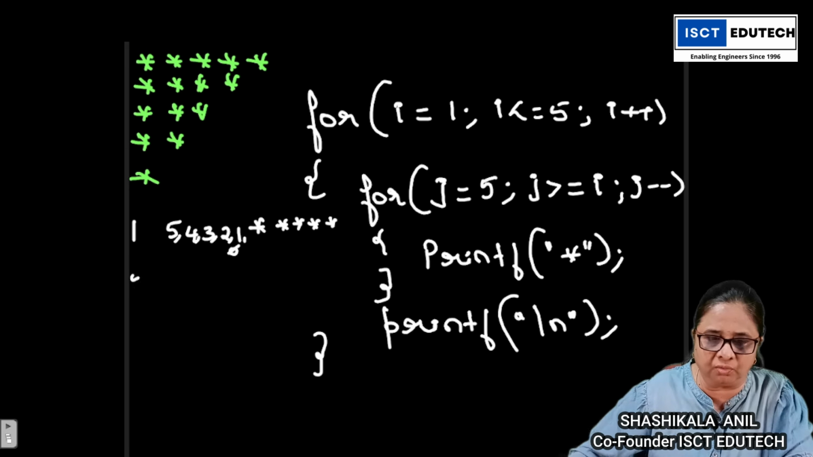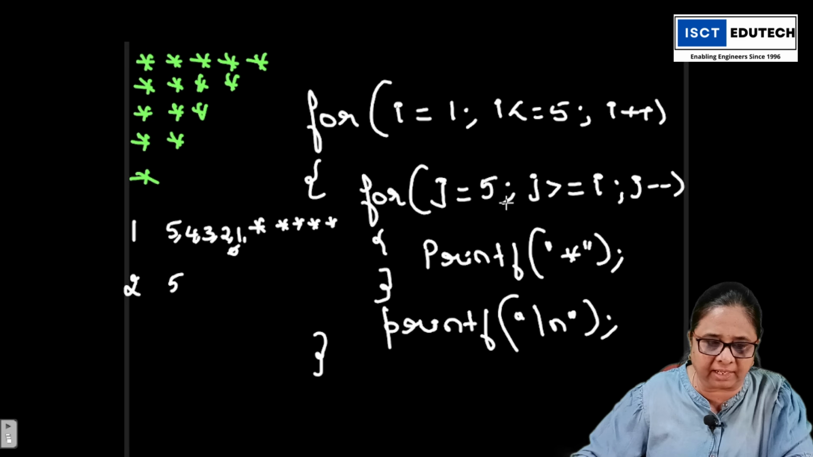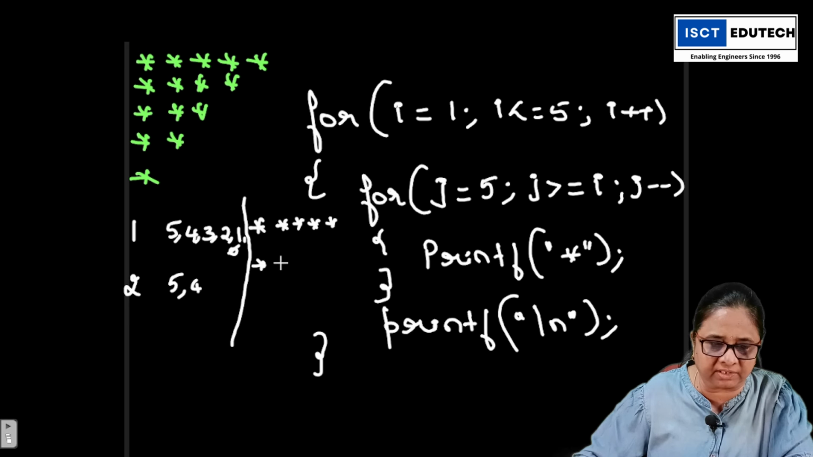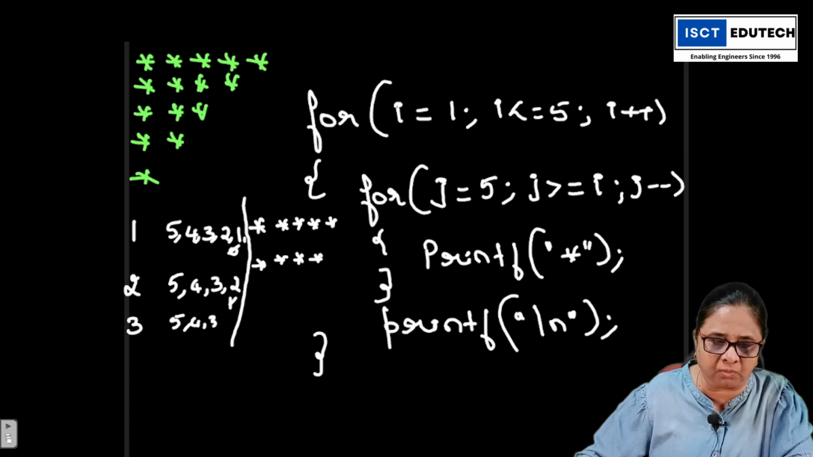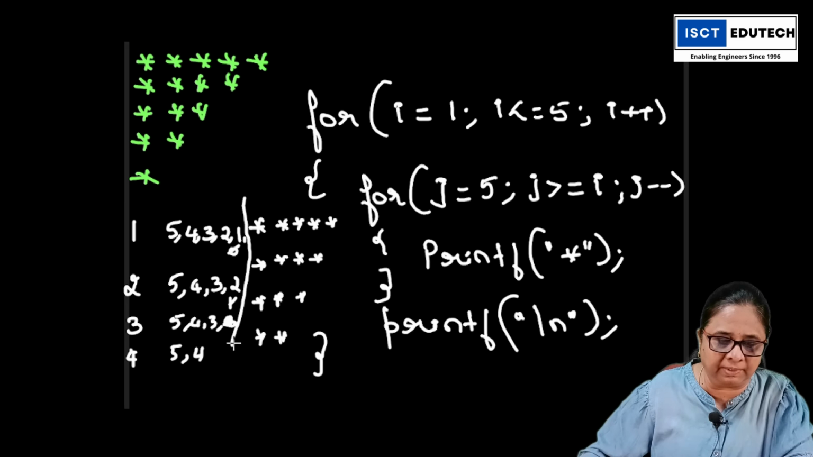Then next I becomes 2. J starts with 5. 5 greater than I. 5 greater than 2. Is it true? Yes. So print a star. Then next J becomes 4. 4 greater than 2. Yes. Print a star. J becomes 3. 3 greater than 2. Print a star. J becomes 2. 2 greater than or equal to 2. Yes. Print a star. J becomes 1 is false. Then I becomes 3. J starts with 5. Now this should repeat only for 5, 4 and 3. So it will print only 3 stars. Then when I becomes 4, this should repeat only for 5 and 4. So 2 stars. When I becomes 5, J will repeat only for one value 5, 1 star.